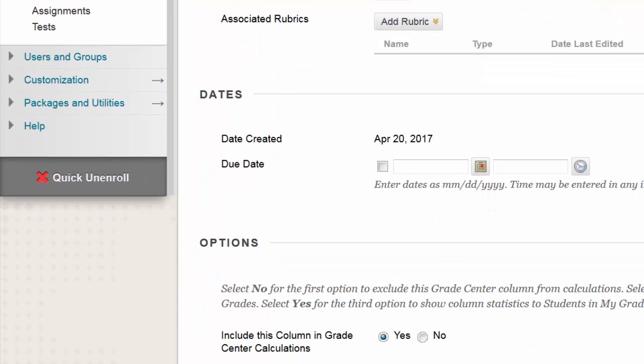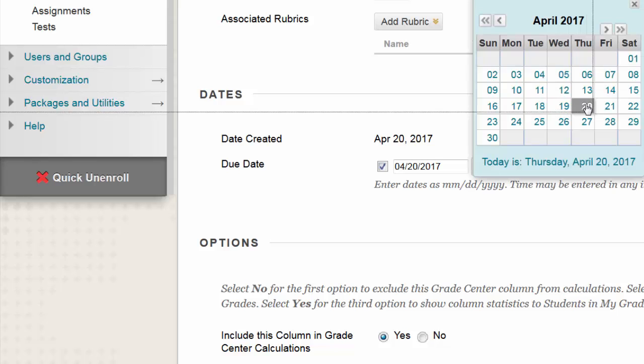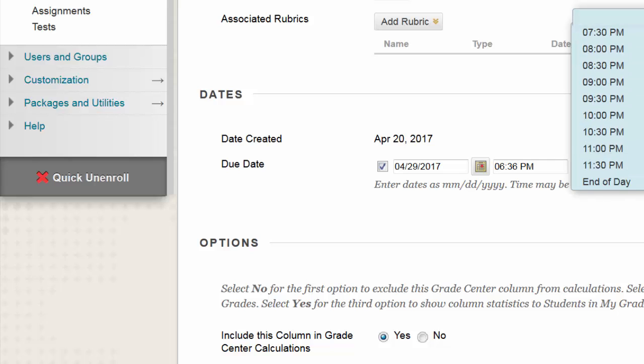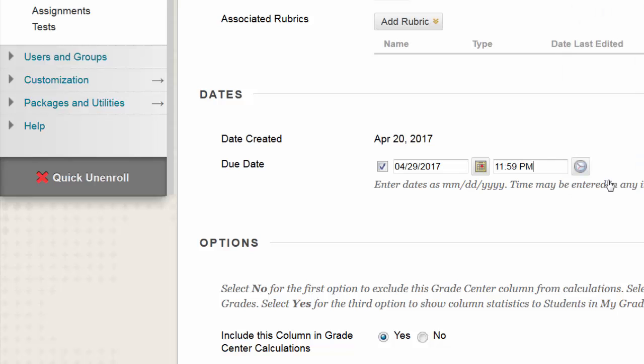Your next option is dealing with dates, and this is dealing with the due date. And the due date actually shows in the My Grades area for students. To do this, you need to put a check mark, and then click the little calendar here. And then you can choose the date that this particular assignment is due. So I'm going to choose April 29th. Next, you can choose the time of day that it is due. I usually recommend putting it at the end of the day because that's what students seem to expect. But you can choose any time of day.